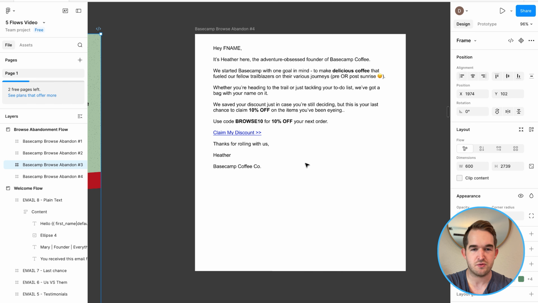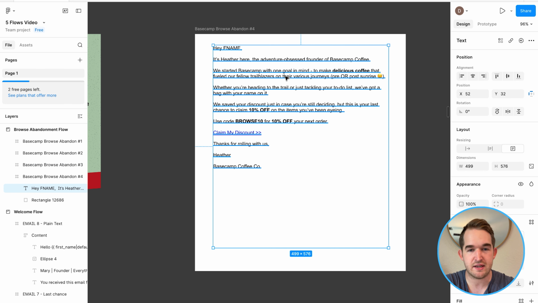Then email number 4, we have an email from the founder or somebody on your team. And this is very similar to the welcome flow, where it's just giving a little bit of backstory to the brand, and then reminding them of their discount and that they should use it.